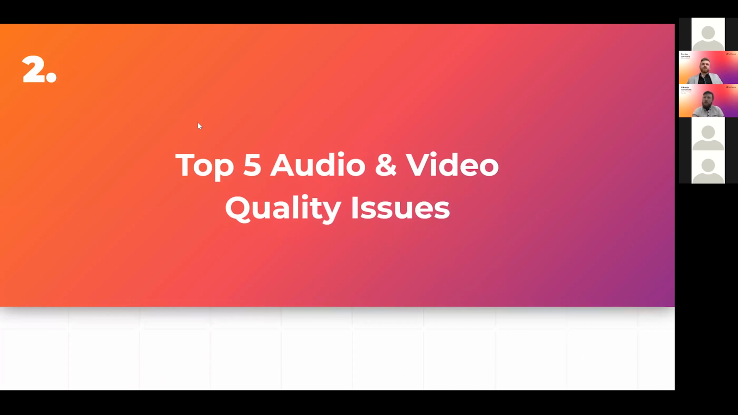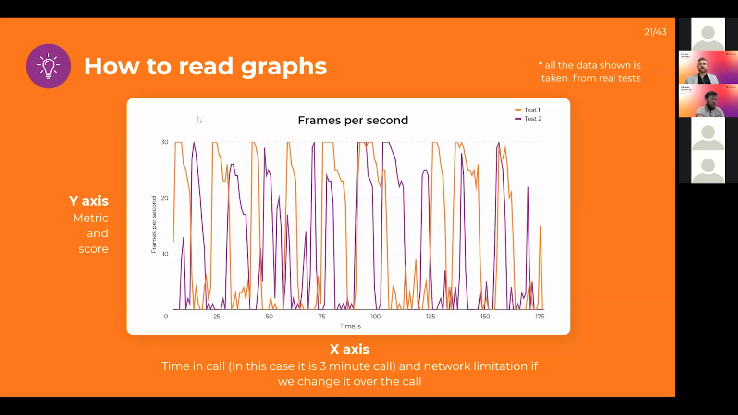For the middle part and the focus of today's webinar, the top 5 audio and video quality issues, we will start with a 101, so how to read graphs. This is simply just to understand the whole section that we'll be speaking about. Each graph basically will represent how a specific metric changes over a certain time period. In this particular example, we observe how frame rate fluctuates throughout a 180-second test call.